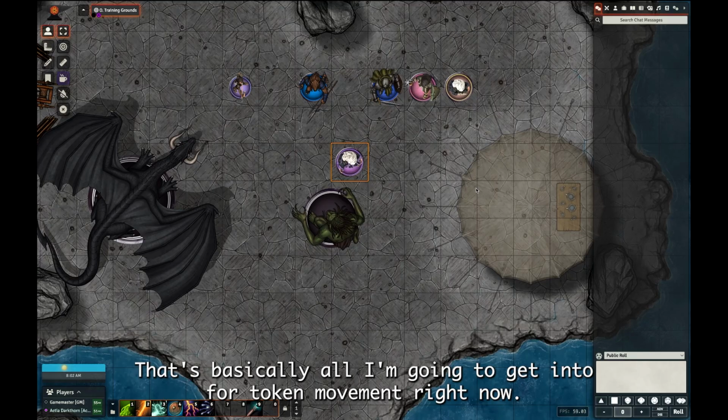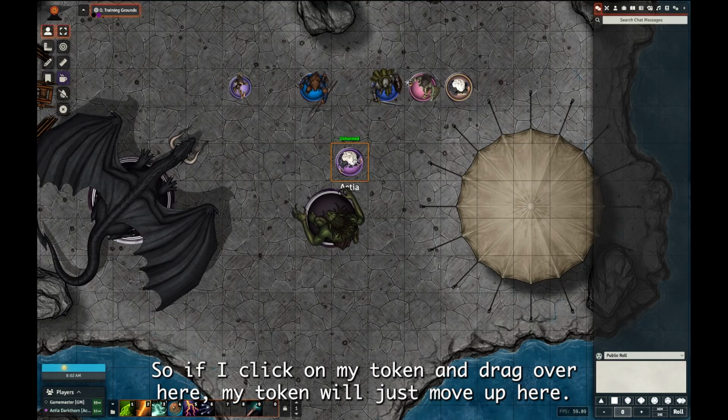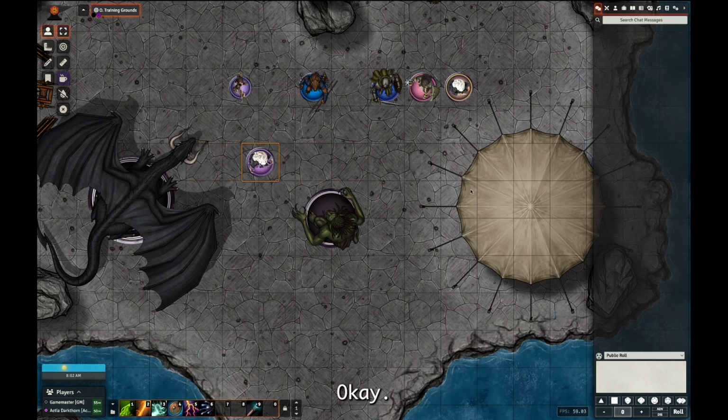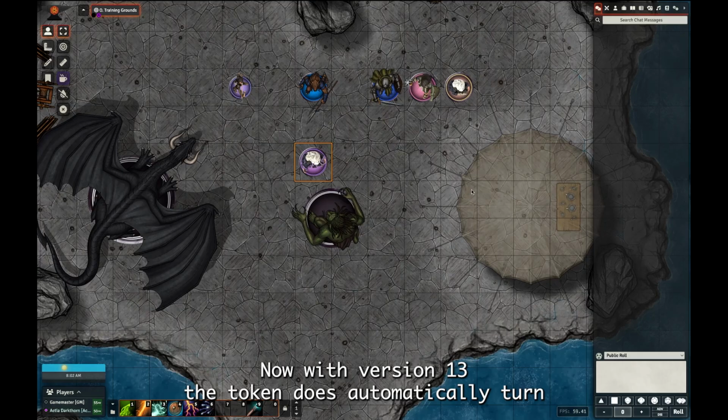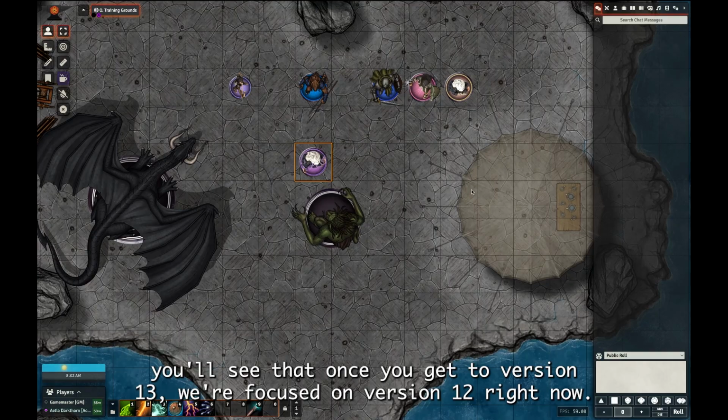That's basically all I'm going to get into for token movement right now. You can drag your token as well. So if I click on my token and drag over here, my token will just move over here. Okay. Now with version 13, the token does automatically turn in the direction that you're traveling, but you'll see that once you get to version 13. We're focused on version 12 right now.